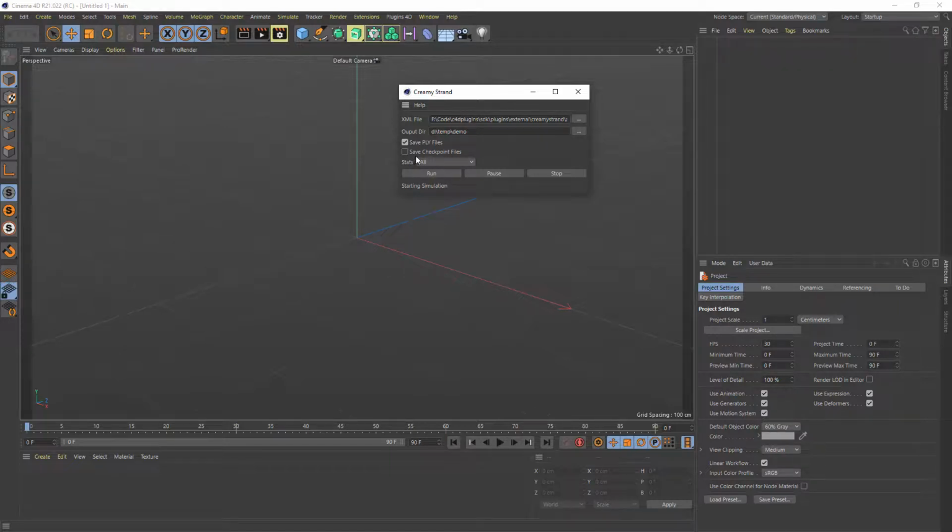Don't change any of these settings here. Just leave them be at the moment. But the save PLY files option is going to actually save out the PLY files. And those are what you actually really need.